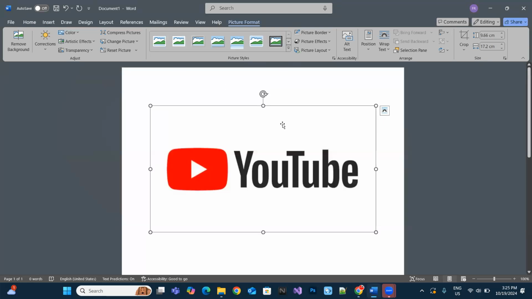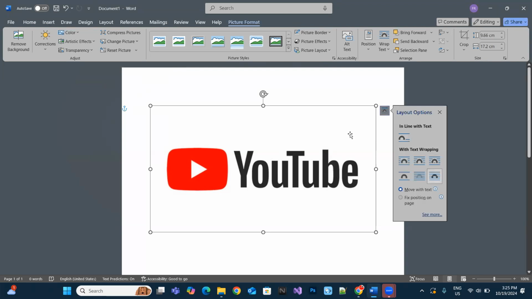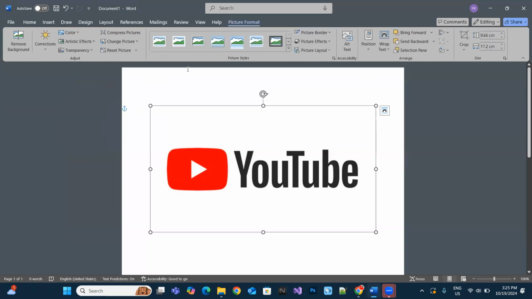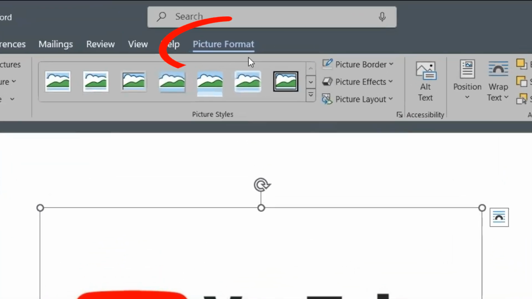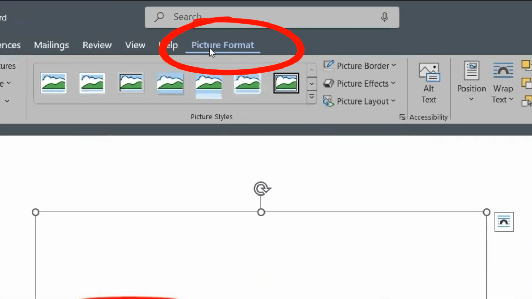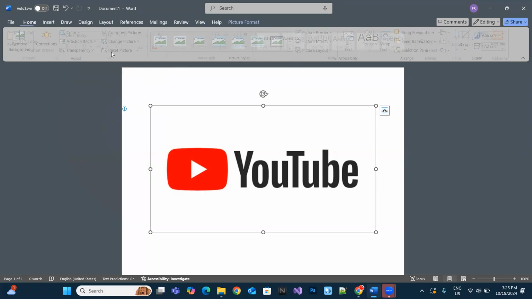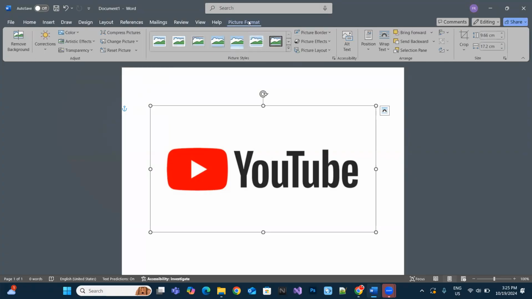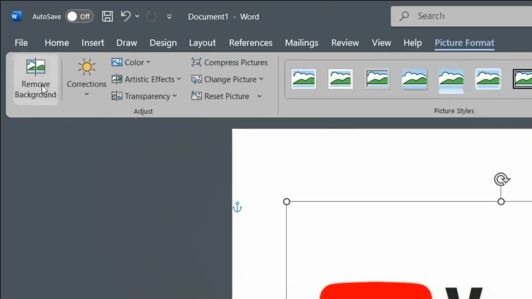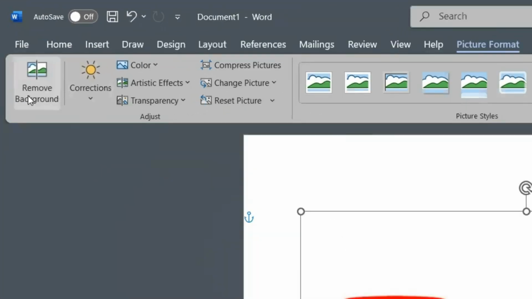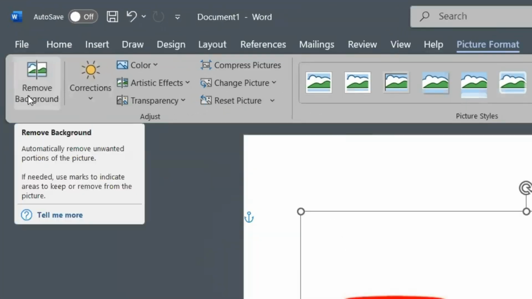Let's change the wrapping layout to In Front of Text. After adding the picture, you will see the Picture Format option in the menu bar. On the left side of the menu bar, you will see the Remove Background button. Remove Background will automatically remove unwanted portions of the picture. Just click Remove Background.